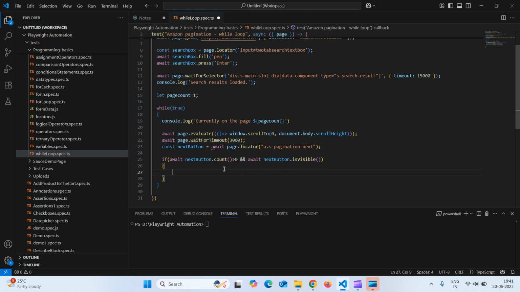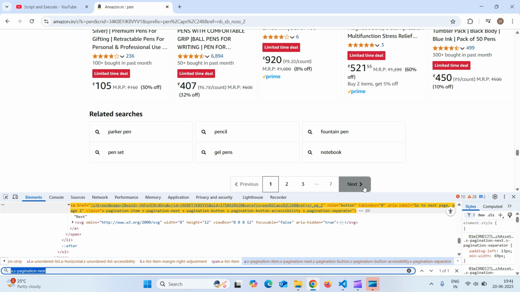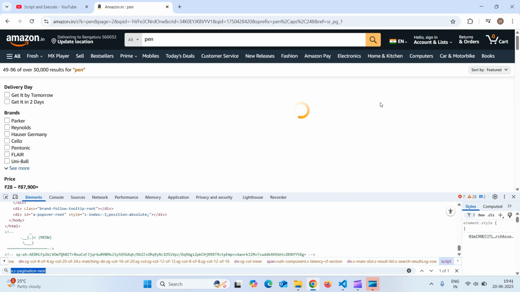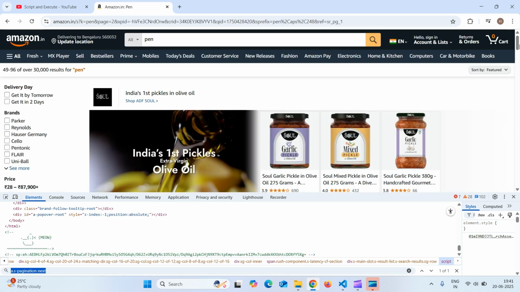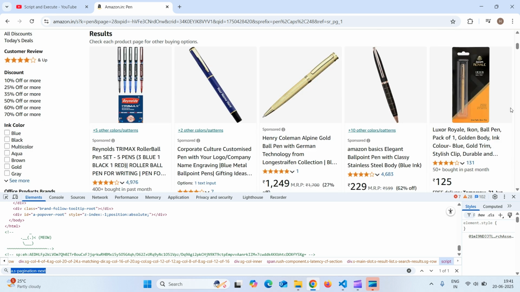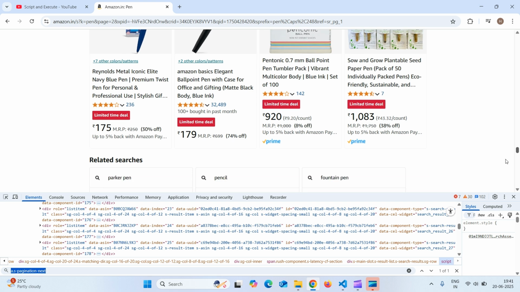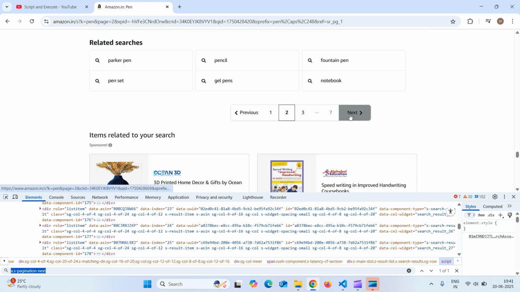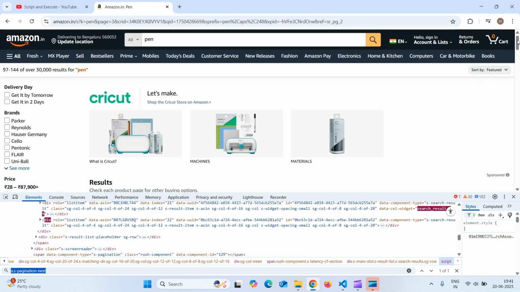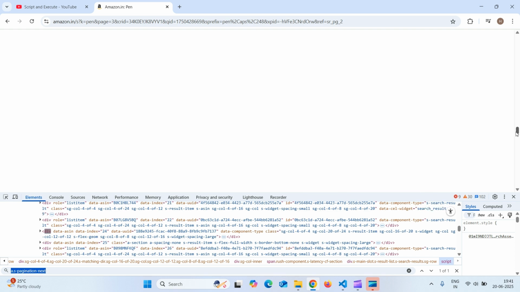If it is true, then what I want to do is get the attributes of class, I'll explain. Why? Because once this next button is disabled, it adds some class.